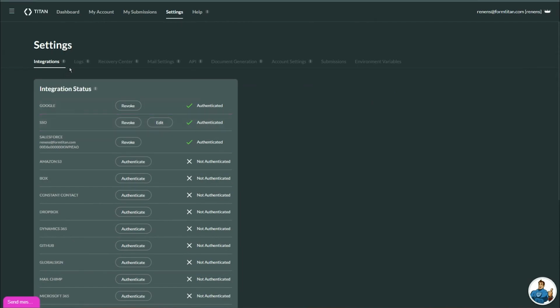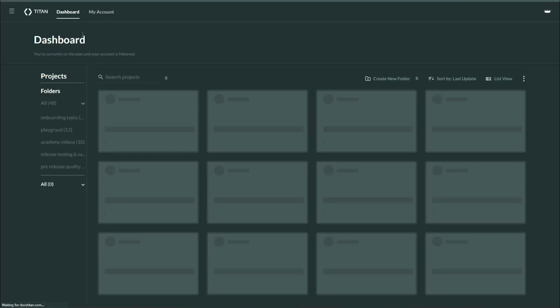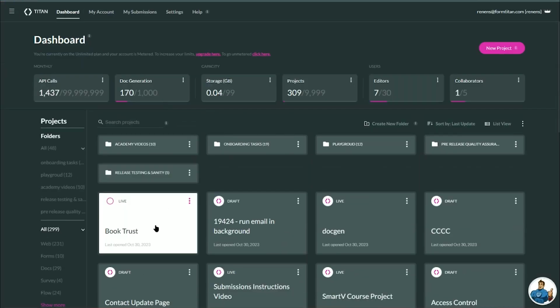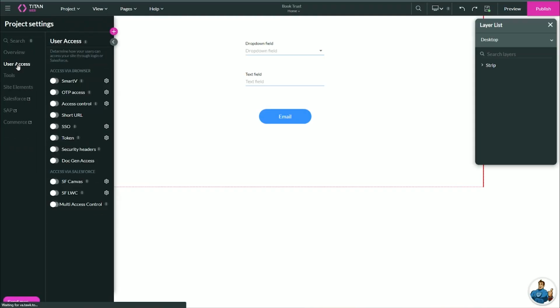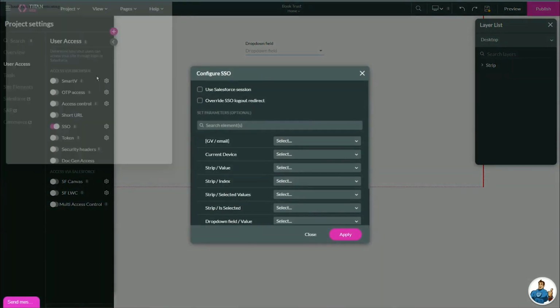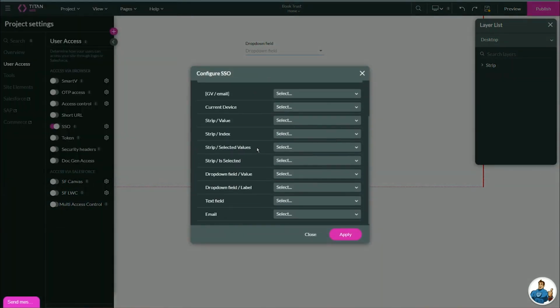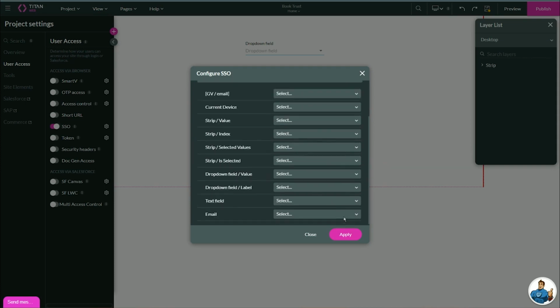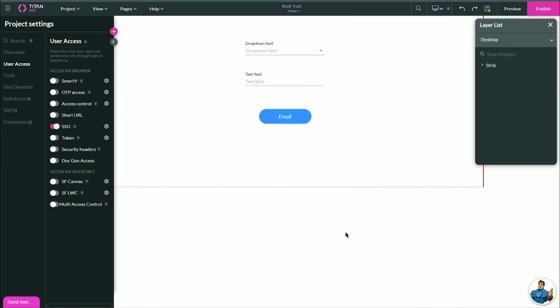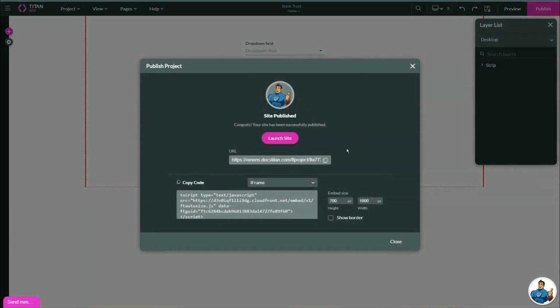Next thing we need to do is enable it on a project. So let's head over to just any project. Let's go to Project Settings, User Access, and Enable SSO. When you open this, it will authenticate, and we really don't need to configure anything here, but we can pass some values from Google back into our project. In my case, I will leave it as is and publish our project.